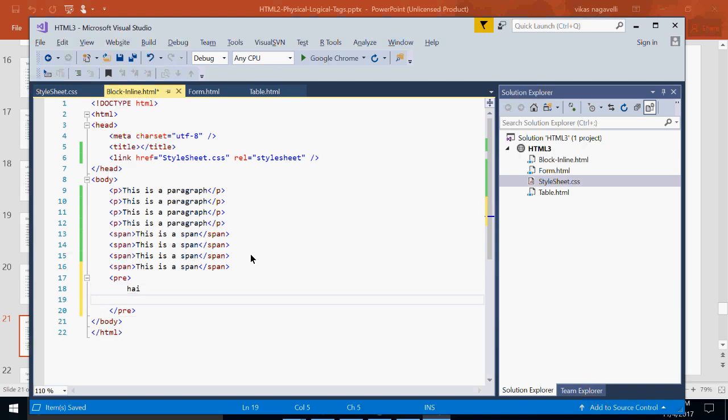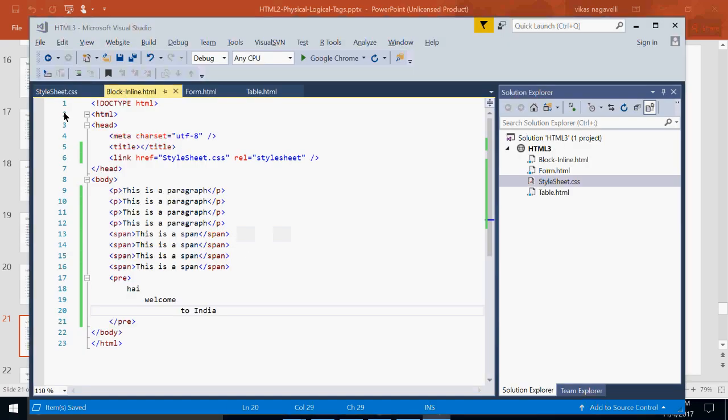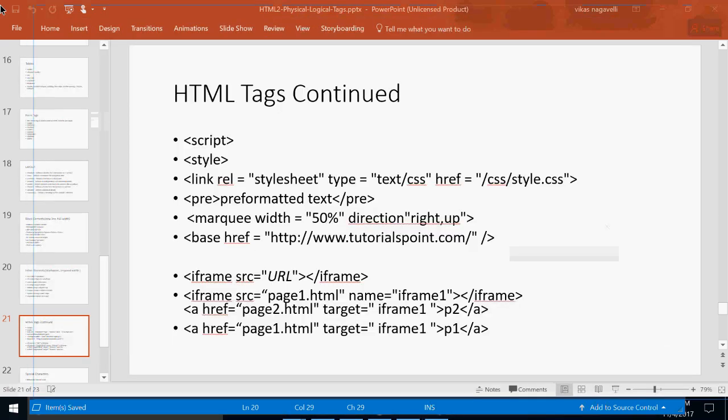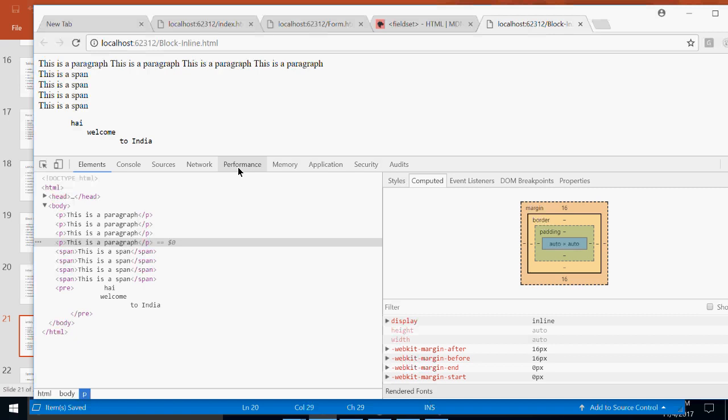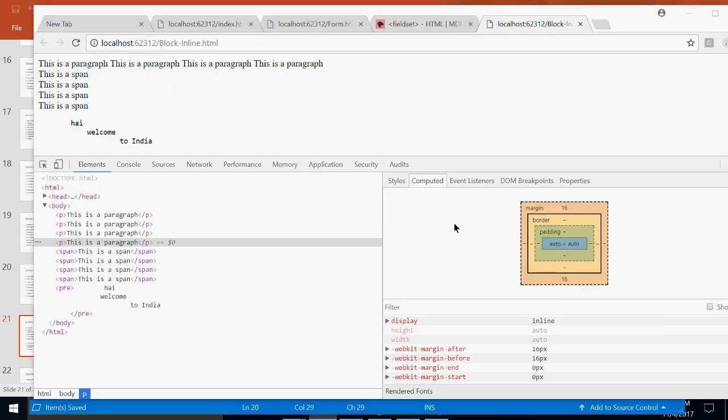So hi, then somewhere else, welcome, next to India. This is what you want to write. Just save it and come here. You can see welcome to India. The way you wrote it, it will display the same way. So that is about pre-formatted text.